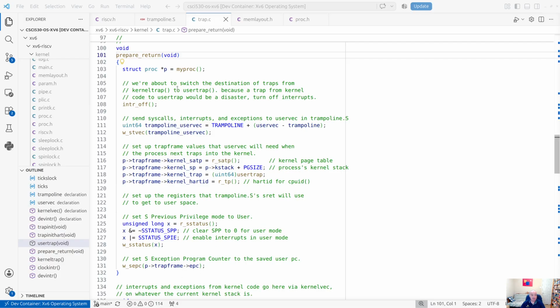The final thing I'll mention here on prepare return is that it's possible that other interrupts or traps occurred. So the SEPC might not be what it was when we switched from user mode to kernel mode. So we actually set the SEPC to the program counter we saved, because when we perform the sret instruction, that is what will be set back as the program counter, so that we continue from where the trap occurred back in the user mode program.